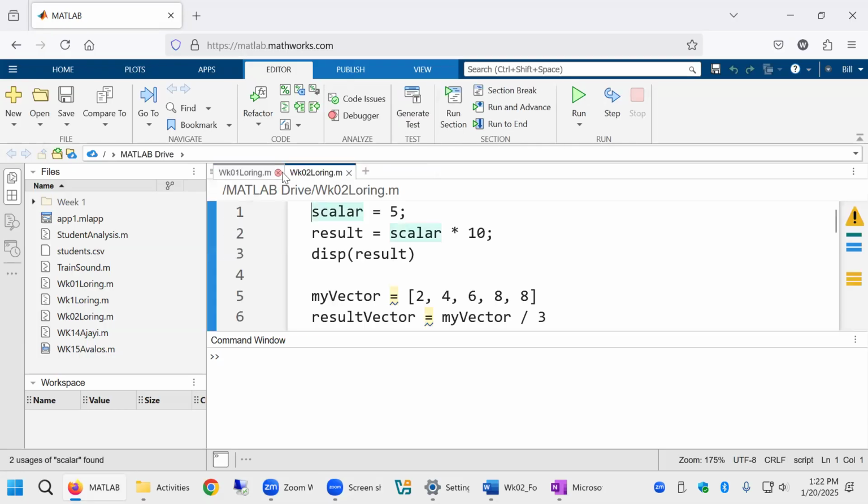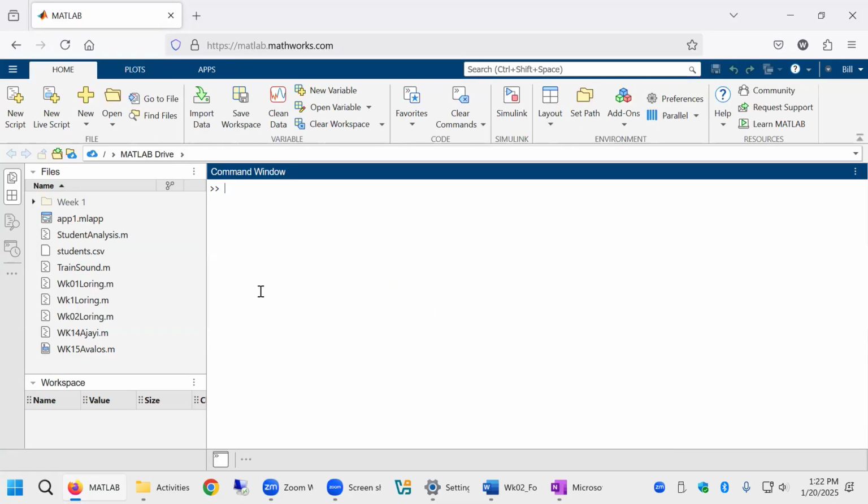All right. So this is a separate assignment. So anytime you have a separate assignment, it's okay. We can have a separate file. So I'm going to do a new script.